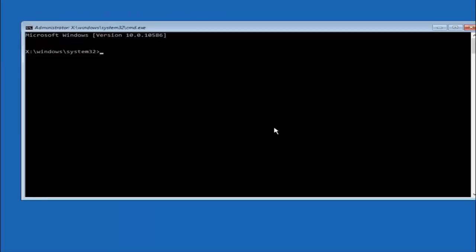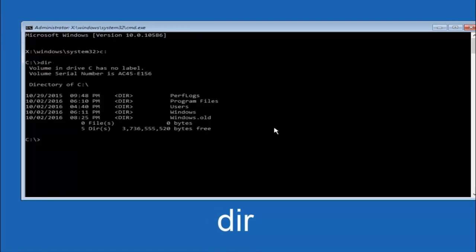Okay, so the first thing we should do is type our main hard drive here. In most cases, it should be the C drive. So you just do a C colon and then hit enter on your keyboard. So once you're underneath the C drive, we're going to type in DIR and then hit enter on your keyboard. It should have program files, users, and Windows all in there. That's how you know you're in the right directory. In some cases, it might be the D drive as well, so just keep that in mind.